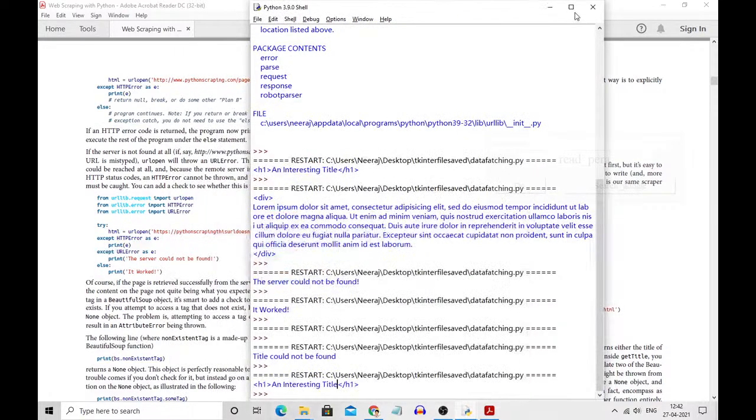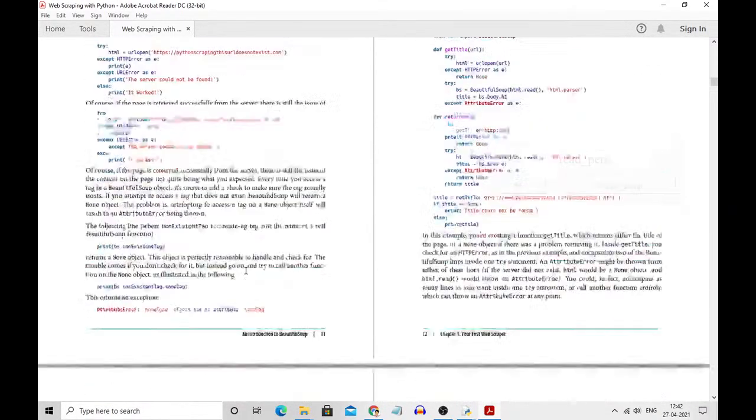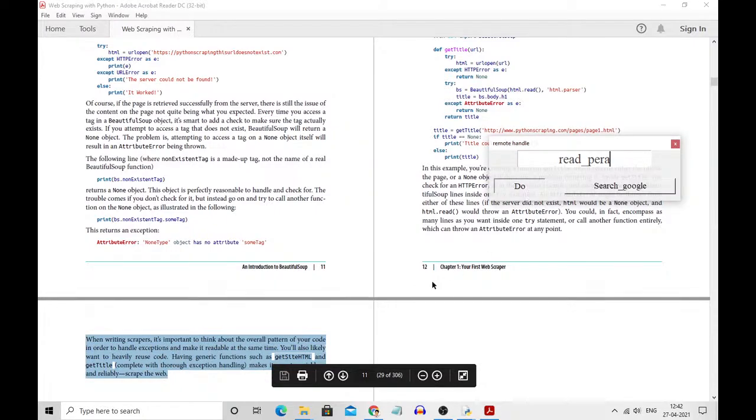Thank you for connecting in this, because the chapter is over and there is a second chapter. Let me read the ending of it, and after that we will close our live streaming. When writing scrapers, it's important to think about the overall pattern of your code in order to handle exceptions and make it readable at the same time. You'll also likely want to heavily reuse code. Having generic functions such as getSiteItem and getTitle, complete with thorough exception handling, makes it easy to quickly and reliably scrape the web.